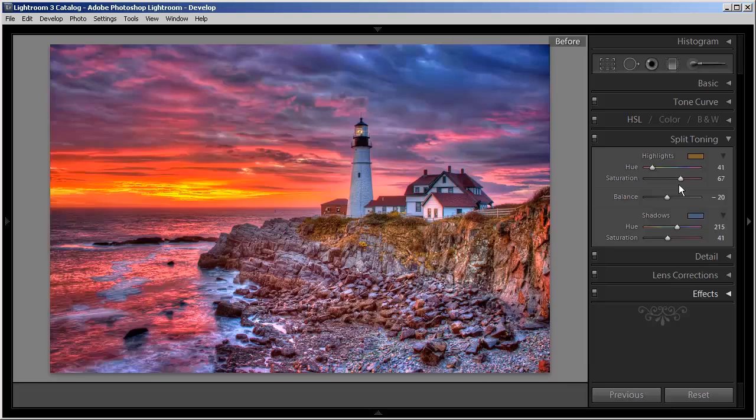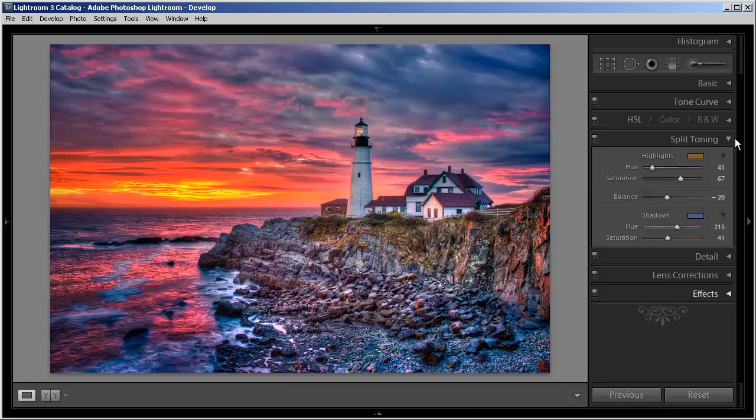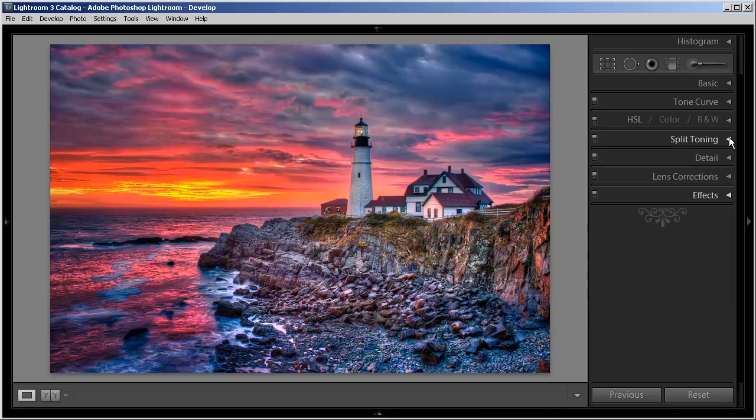So this is before, and then this is after. Now, if you don't like the split toning, you can always turn it off here like that. But the toning actually adds a little mood to the photo, so I'm going to leave it there like that. So I'll close that, and we are done. That's pretty much it for Adobe Lightroom.